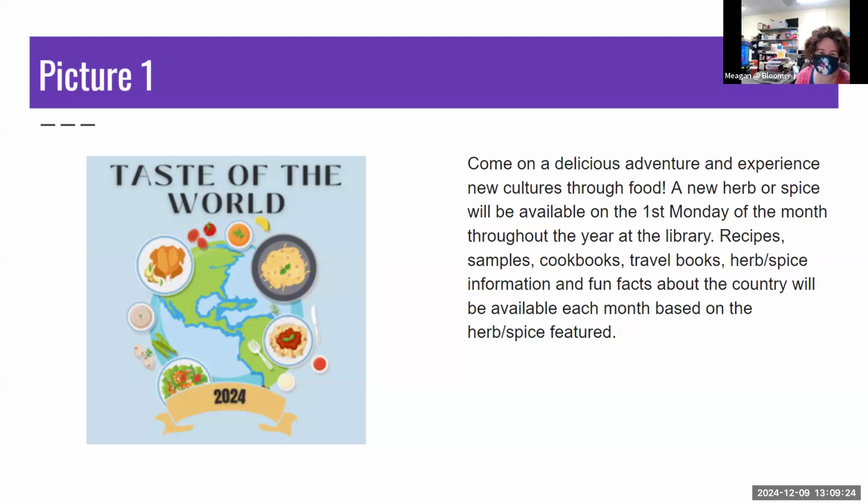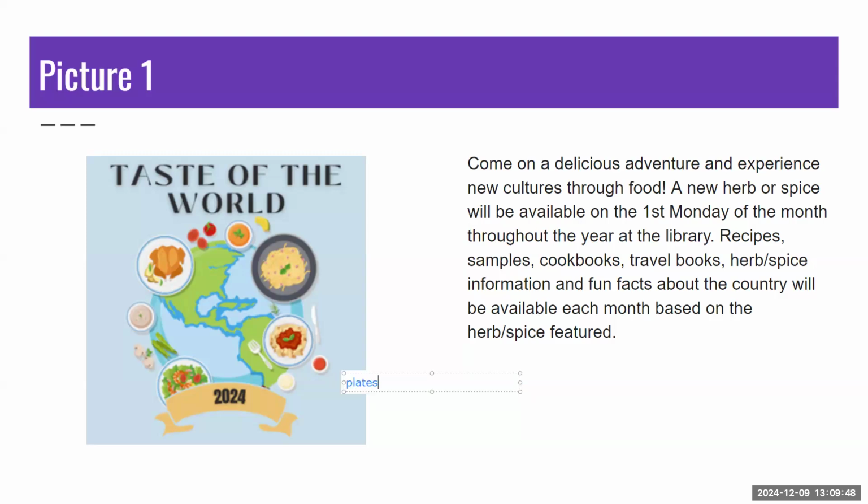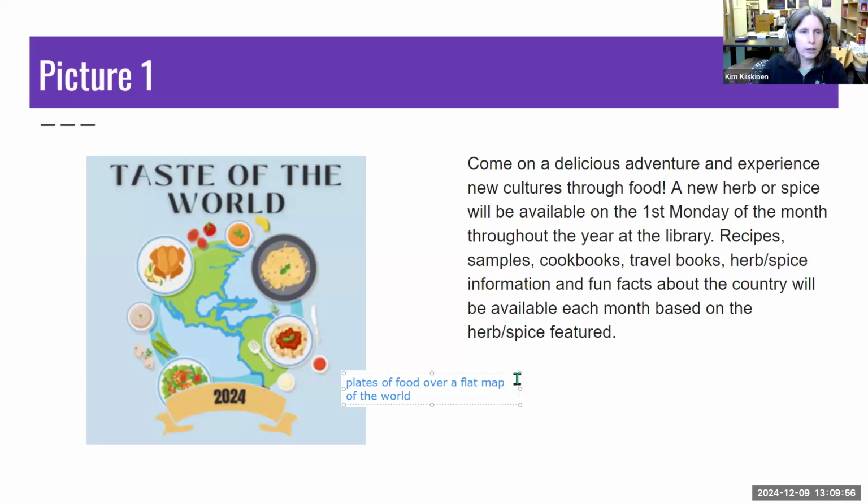We want you to experience various cultural flavors from around the globe. Okay, so that's what you're seeing. I'm seeing plates of food. Okay. Over a flat map of the world. I would add Taste of the World 2024, which shows plates of food.